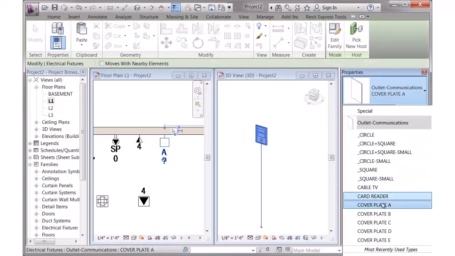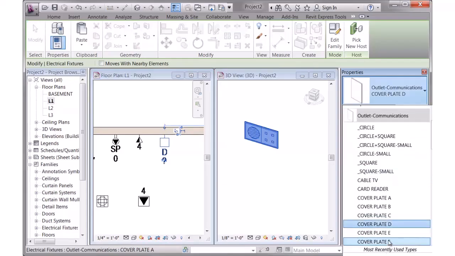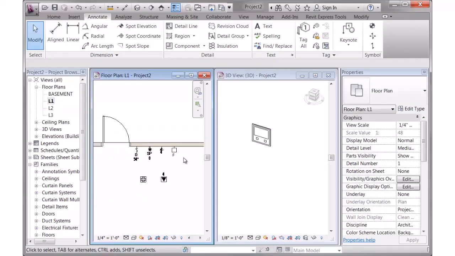So we had about 10 different graphics, I think, in there to allow you to change those to whatever you want. So the intention is that you would just rename these families to whatever the intended use would be in your office, and then you can leverage all the different graphics that are there.